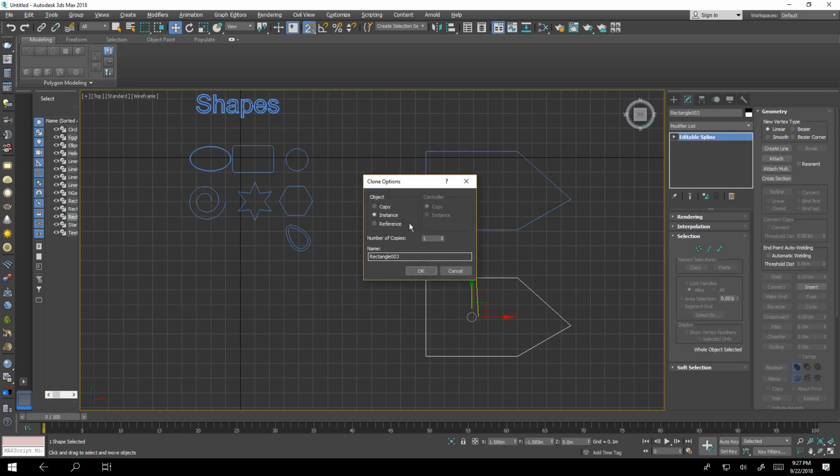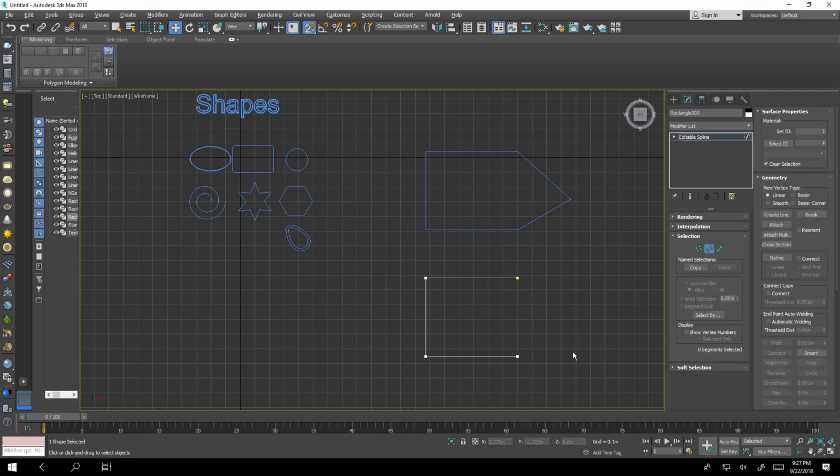Second option, from inside the editable spline, I will create a line from here. Okay, it will ask me if I want to weld vertices. Yes, I want to weld vertices. I will check.